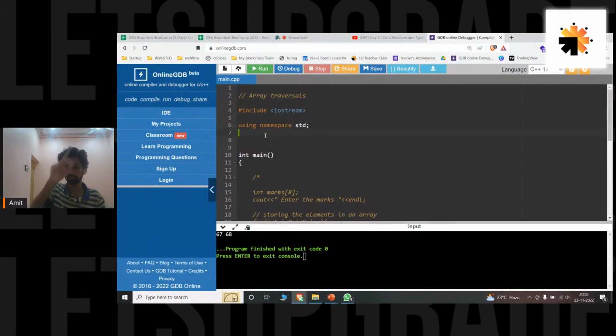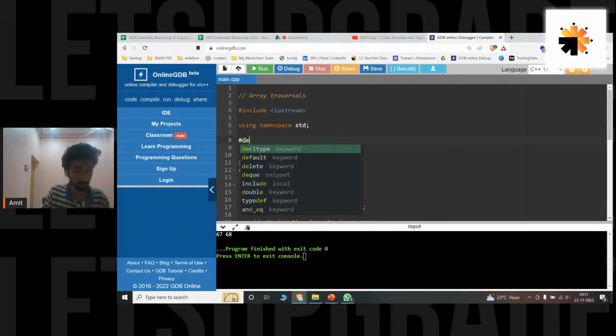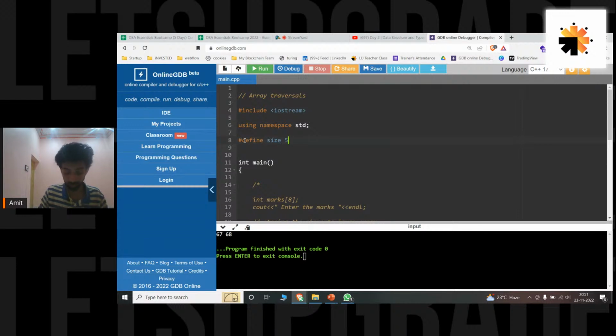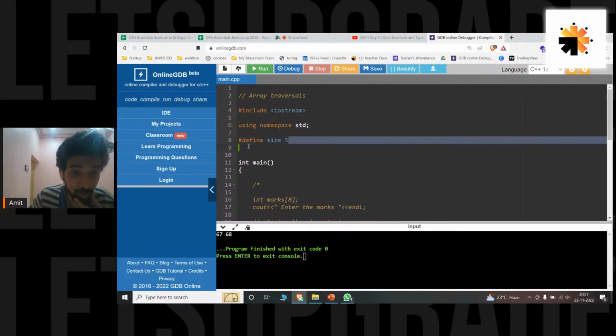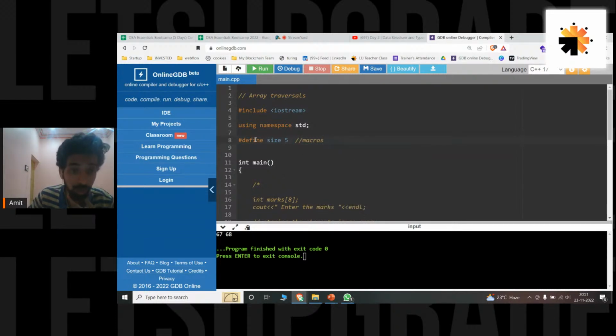I'll show you one more thing. I can directly write the array size, marks and all those things, but I'll be using one more thing so that you learn lots of concepts. That is macros. What are macros? Macros means hash define. Suppose I give size 5. This is called macros, M-A-C-R-O-S.